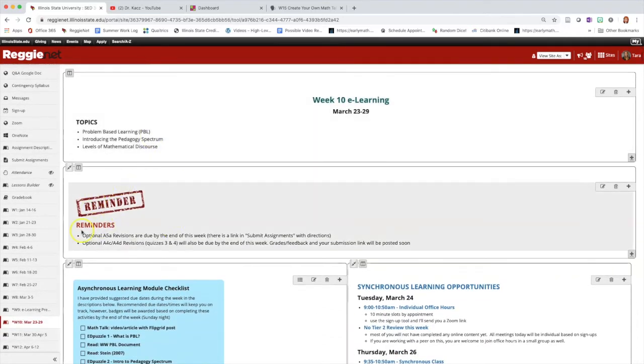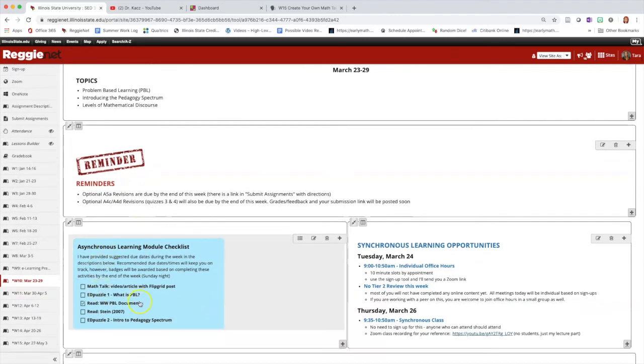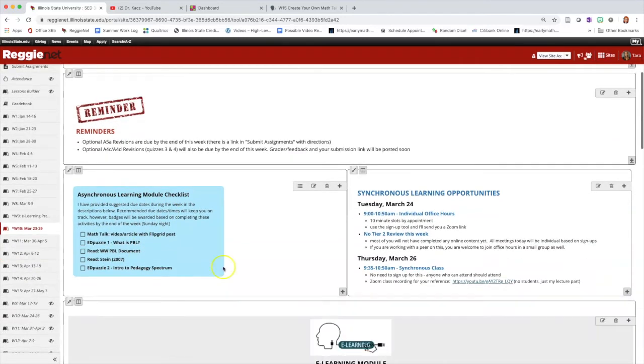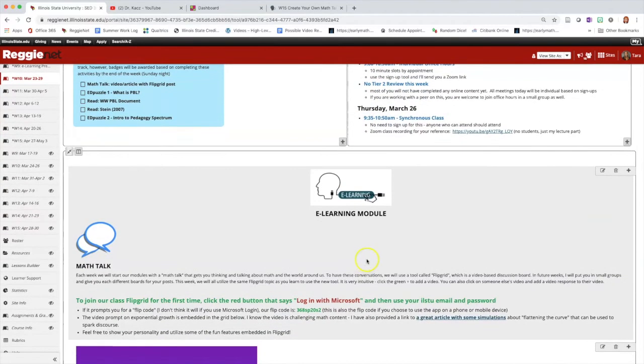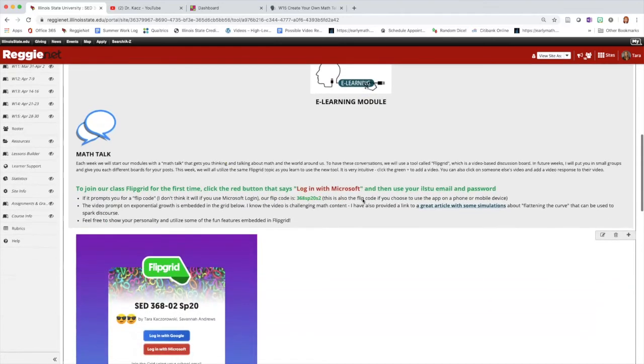I included some little reminders to help scaffold this for students. Sometimes when they look at too many places at once, it can be a little overwhelming. There was still a clear checklist for them, reminders about any synchronous opportunities, and then the actual asynchronous module is here for them. So each week I used symbols with icons here to just give them a predictable pattern.